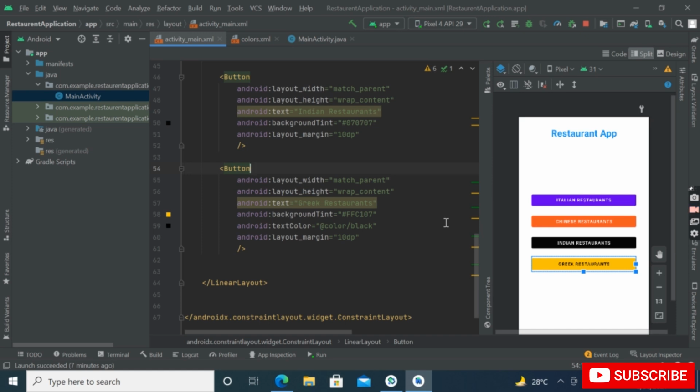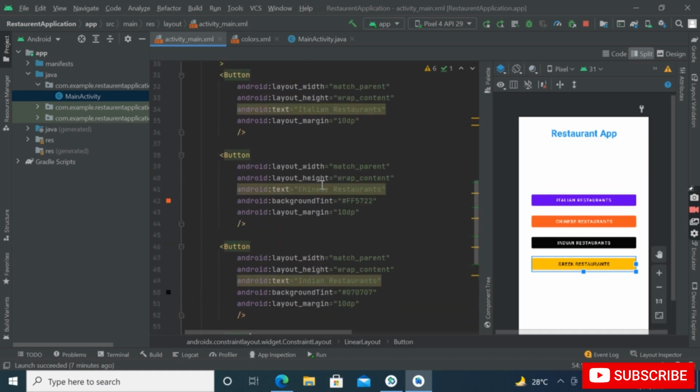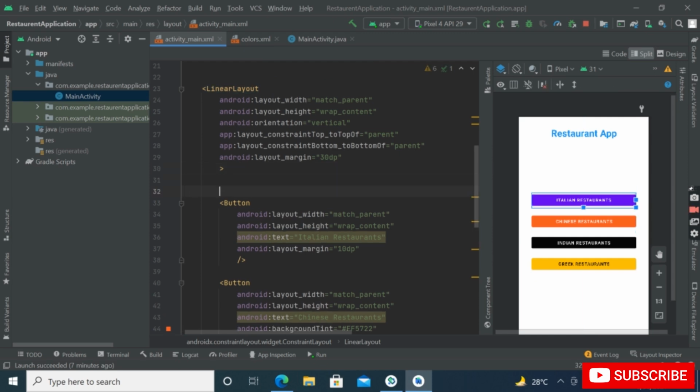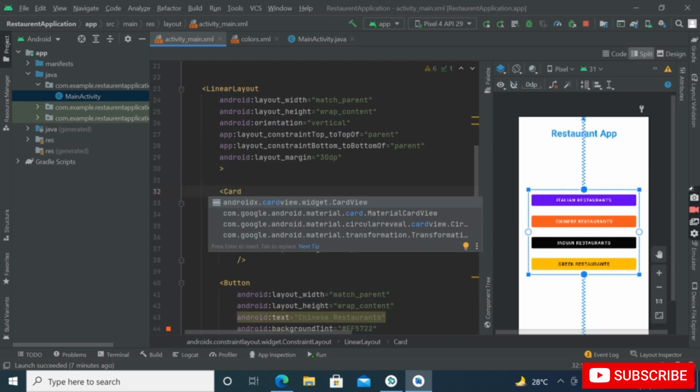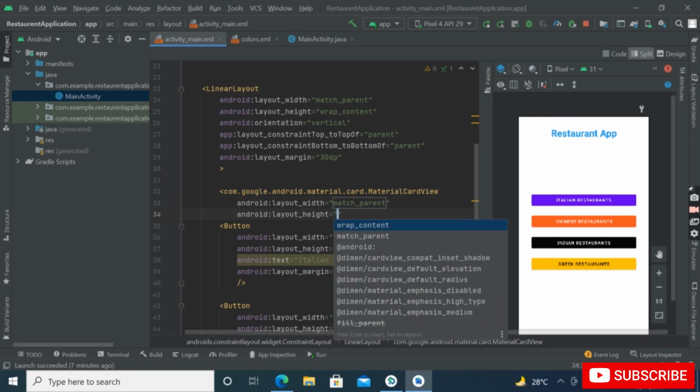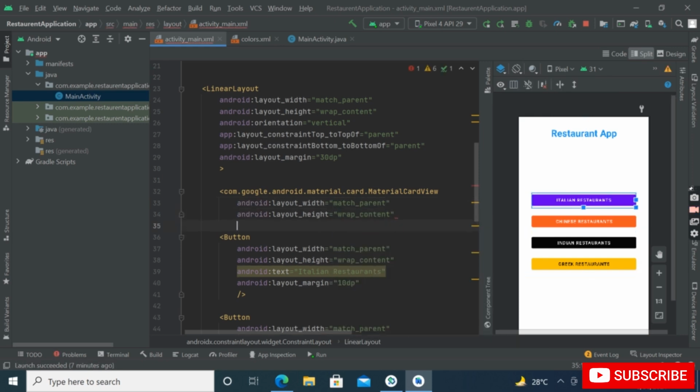Hello everyone. In this lecture we will make boundaries on all these buttons. We will make these buttons circular. For that we can store them inside card views, or a material card view, so that we can make a stroke also. A card view is like a view using which we can make a circular view.